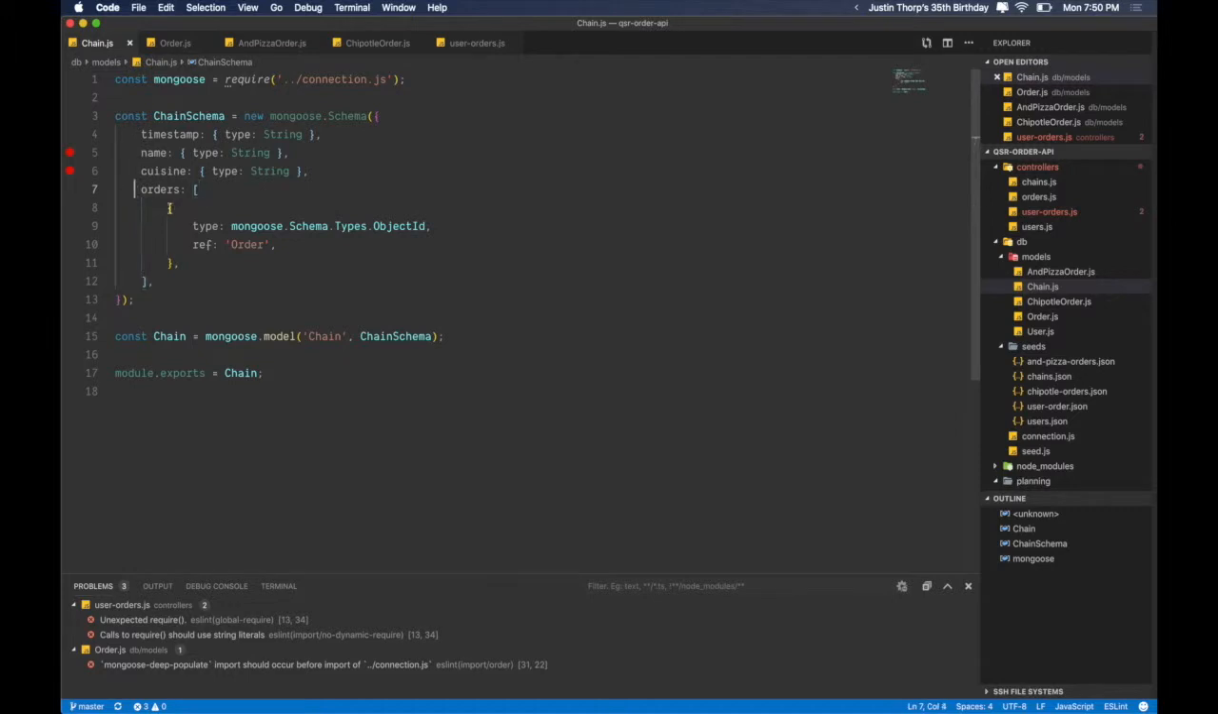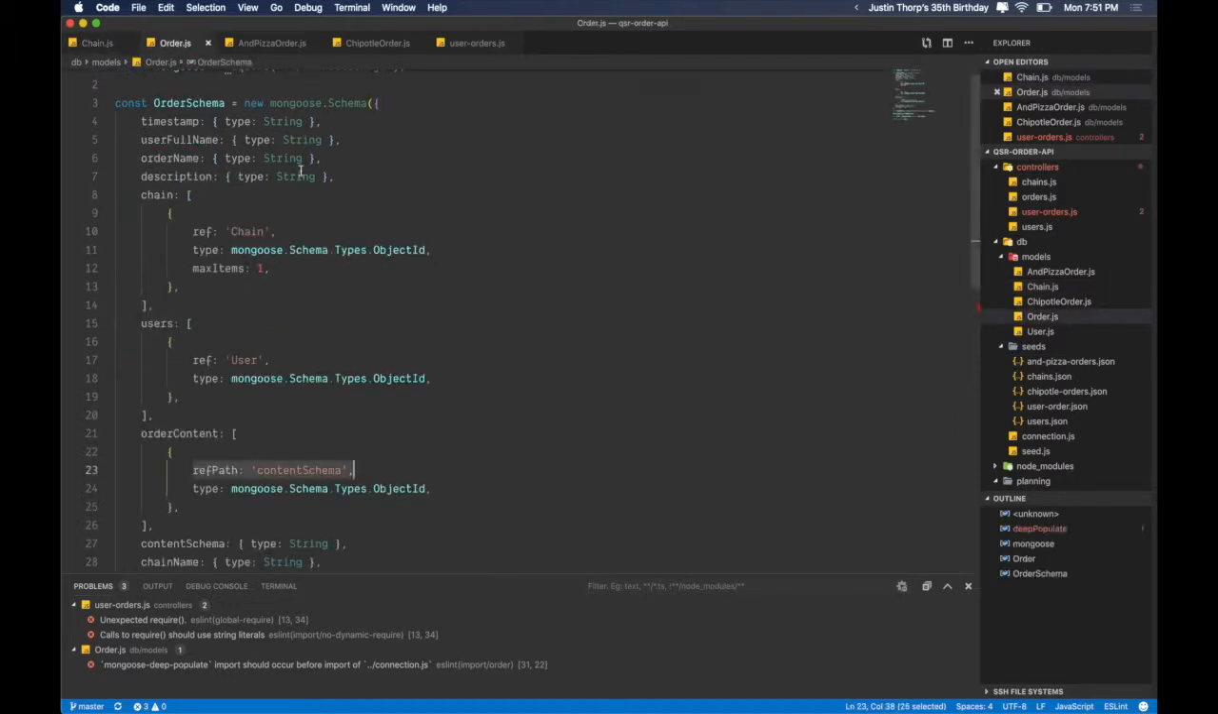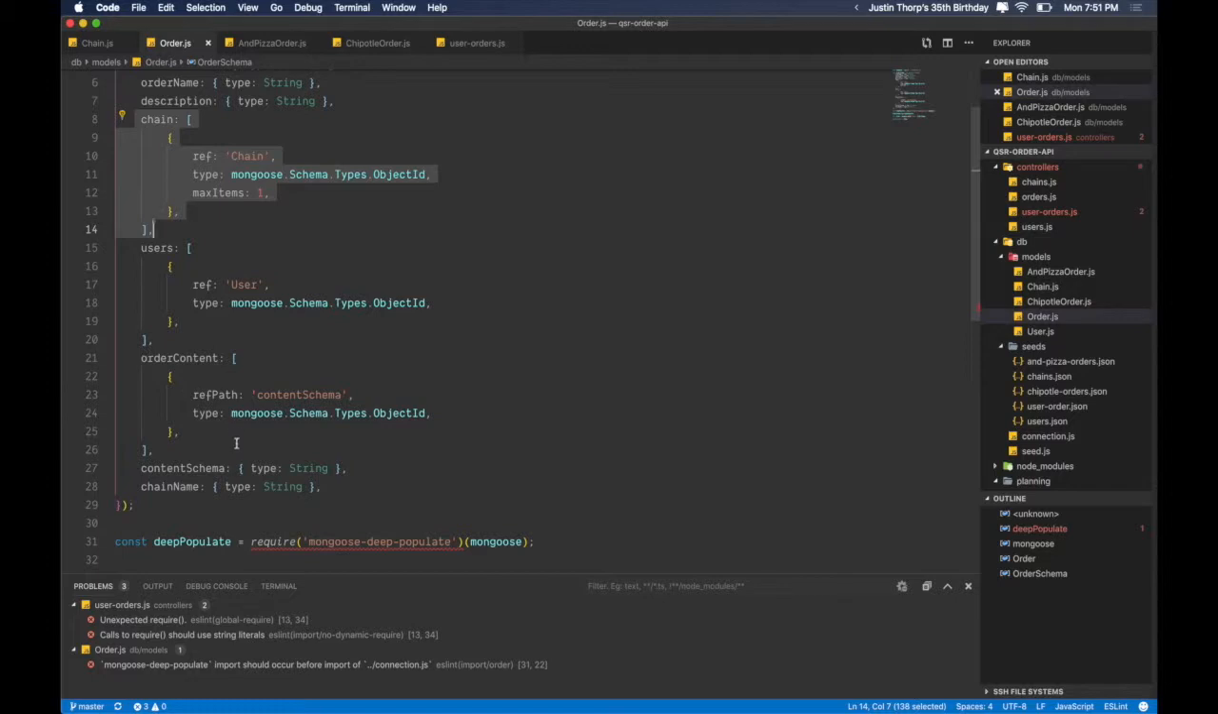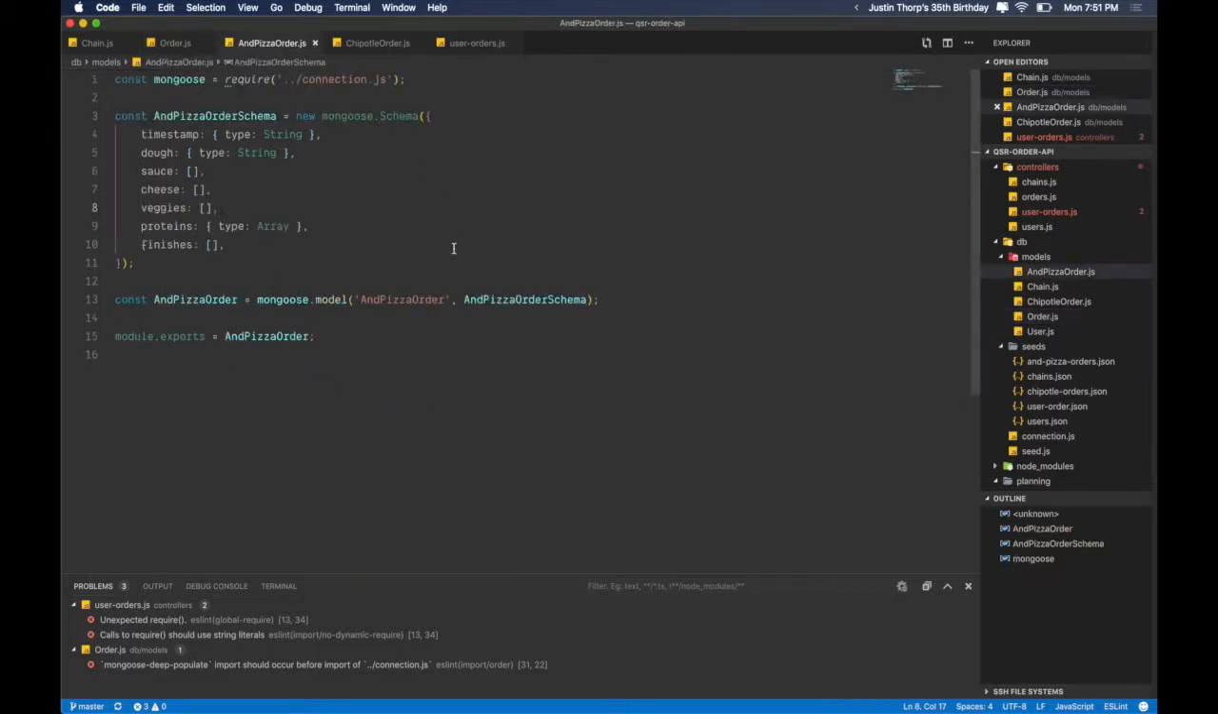So here, chain is going to be related to the orders. This is the orders holding model here. It's related to chain, it's related to users, and it's related to order content. Order content is unique here because it's not referencing a specific order content schema. That's going to change with every restaurant. So it's referencing this path here, content schema, which is going to point us to one of these two right now order content schemas where all the properties will be specific just to that restaurant.